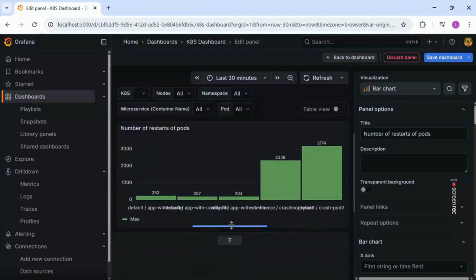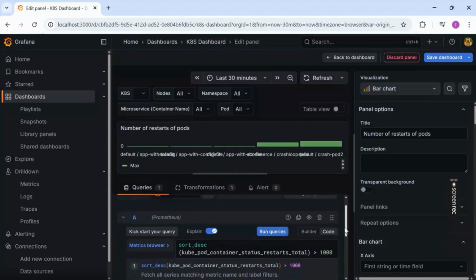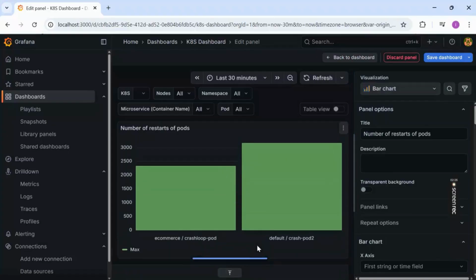Dashboard. Your custom panel is now saved permanently inside the Kubernetes dashboard. Reopen Dashboards. Your new panel appears alongside all the pre-built Kubernetes visualizations. Same dashboard, same Prometheus source, same data.